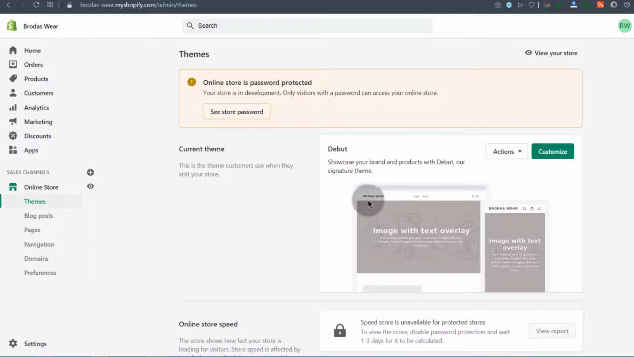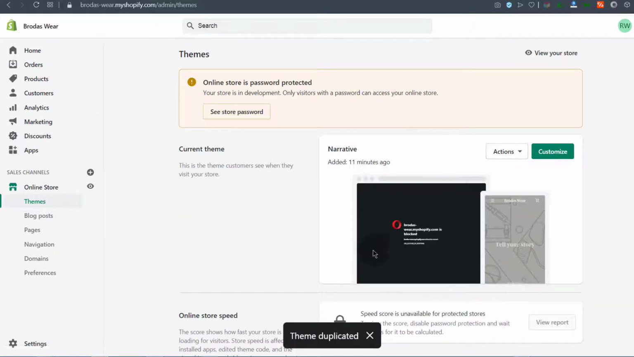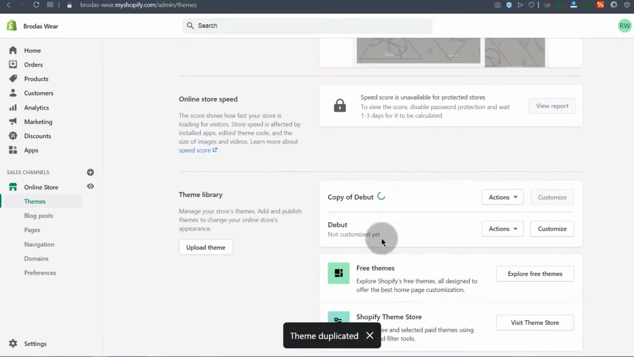So if you do want to add code, you'll just come in here under actions, and then you'll click on edit code. But before you do that, especially if you're a complete beginner, the best thing you can do for yourself is duplicate this theme. And when you duplicate it, you're going to get the theme in its default state. And if you look down here, you're going to see that you do have the copy of the debut.